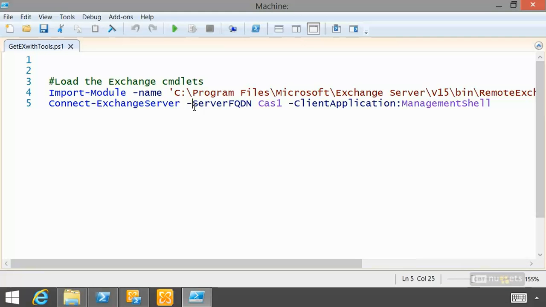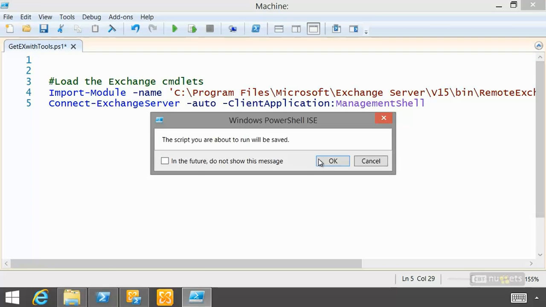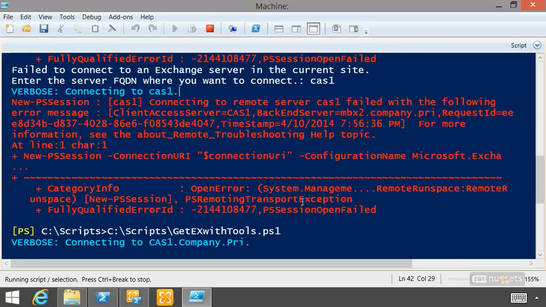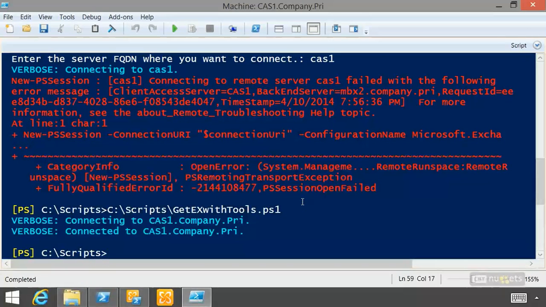So now, this is a great indication that, had I set the server to auto, it would have worked just fine. As a matter of fact, let me go ahead and just run it so we can get to the point of this. So let's see, connecting CAS. Oh, there we go. It's all connected now.